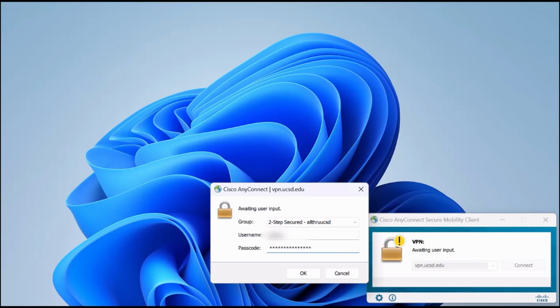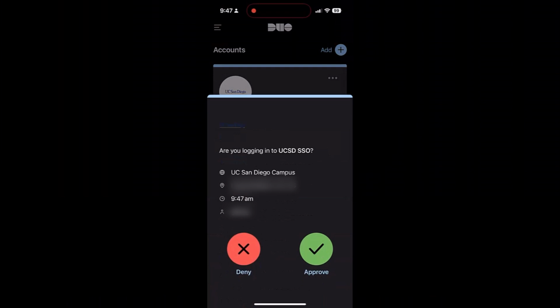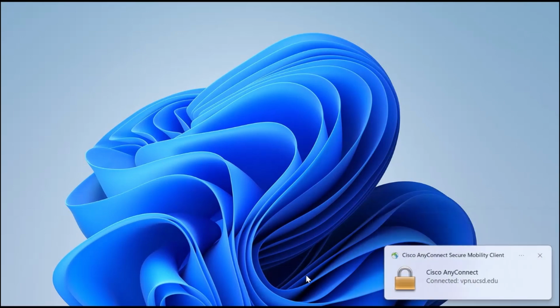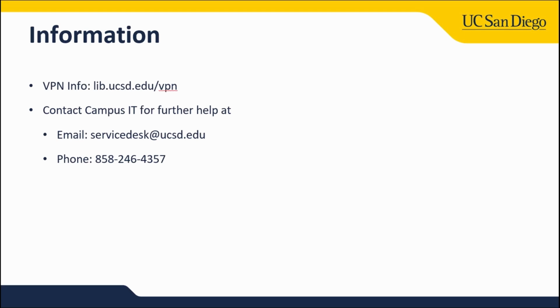After signing in, make sure to approve with your Duo two-step login notification on your mobile device. For more information, visit the VPN page or contact Campus IT for further assistance.